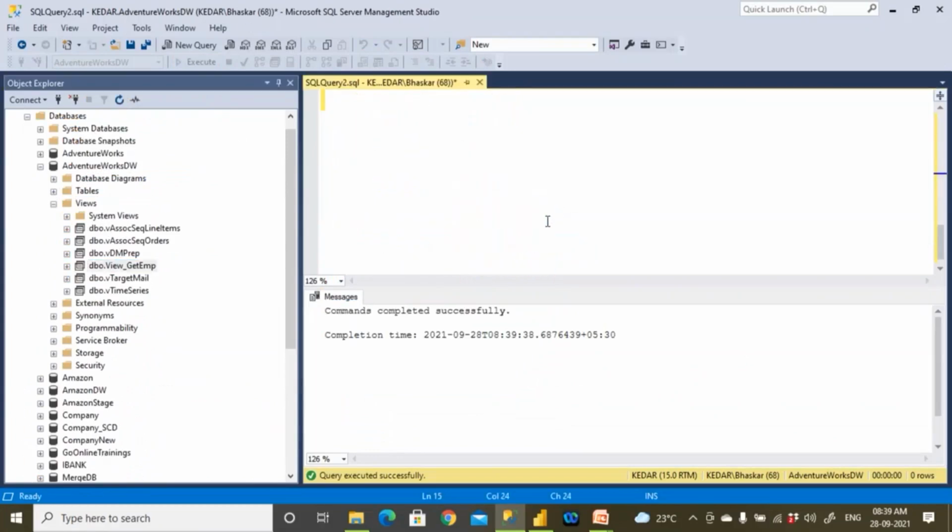How can we call a view? When you create a view, you should be able to call or execute the view, right? Calling a view is very simple, like this: select star from the view name.